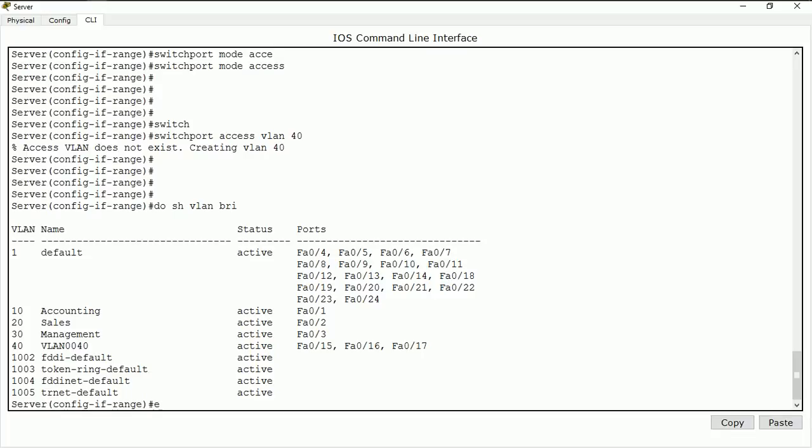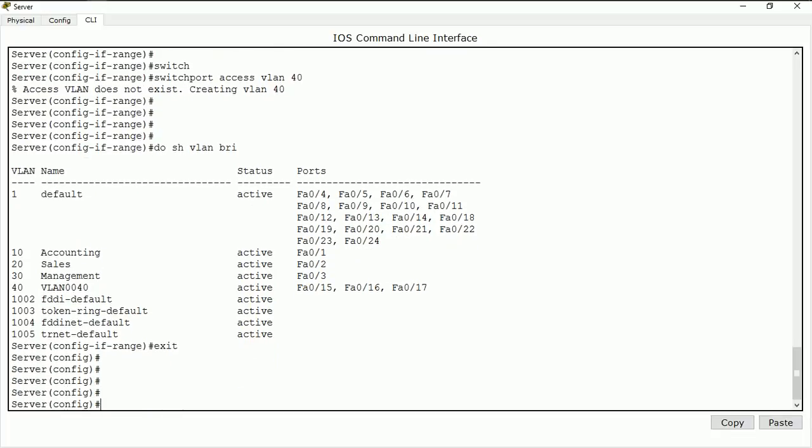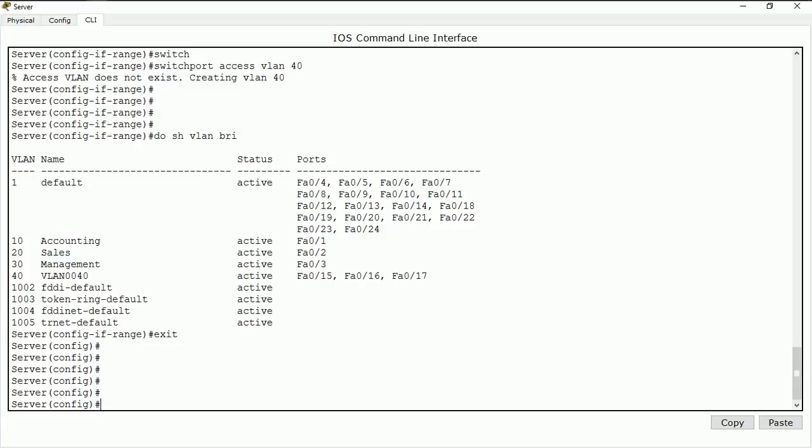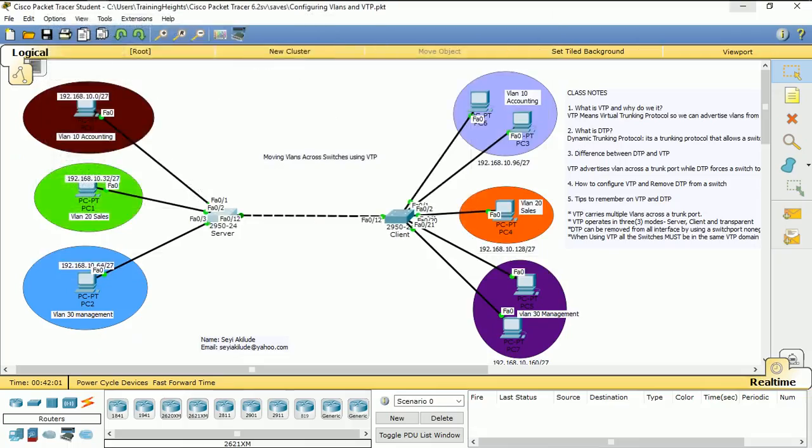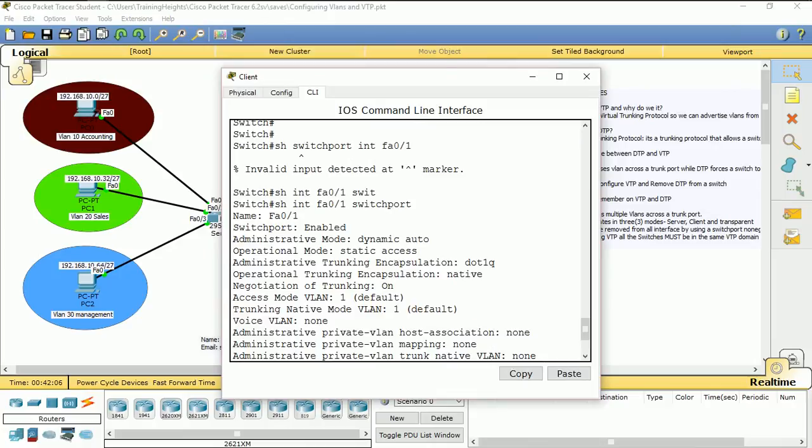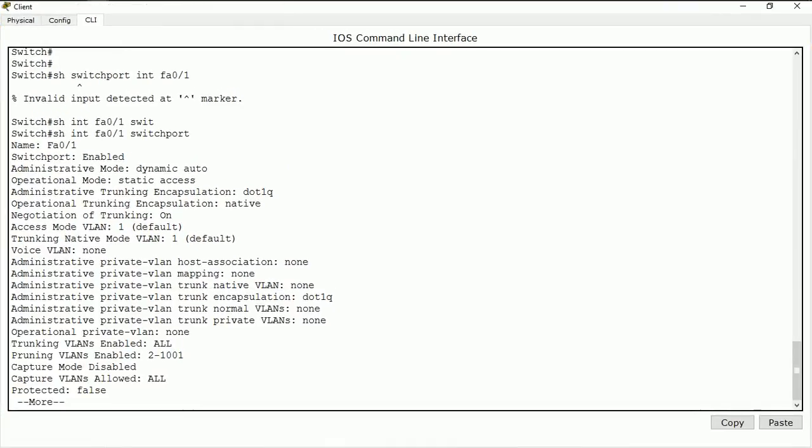Okay, so the next thing I need to do now is configure my trunk port. So I do interface FA0/12. I want to use that as my trunk port. Now before I do that, let me quickly go to my server client and configure something on my switch. So I want to disable VTP. Let me quickly do that on this interface before I move into trunking.